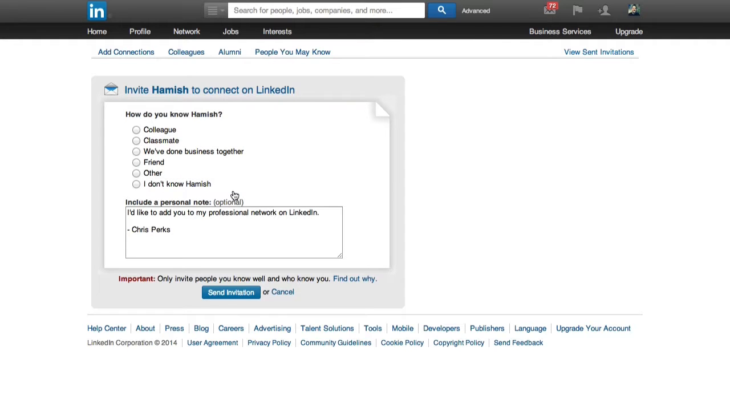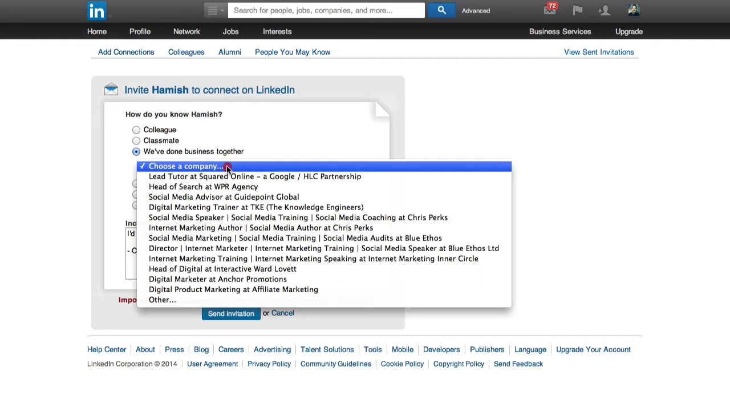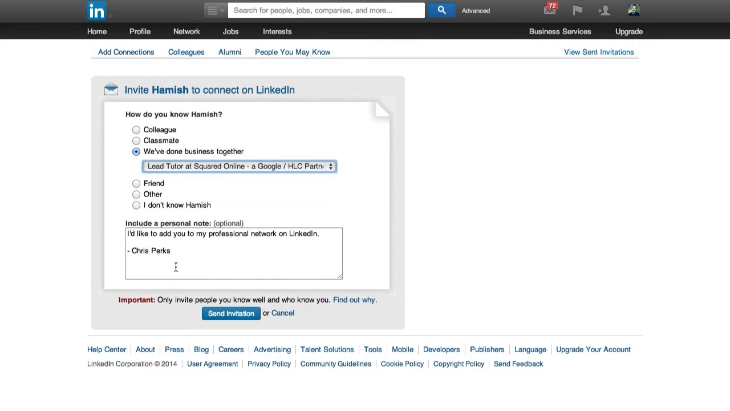When I click on Connect, I'm going to select We've Done Business Together. The reason why we select that is because if you select that option, LinkedIn will not ask you for any more information, and they will send your connection request off with no questions asked. Then I'm going to select a job role, and then I'm going to start typing.